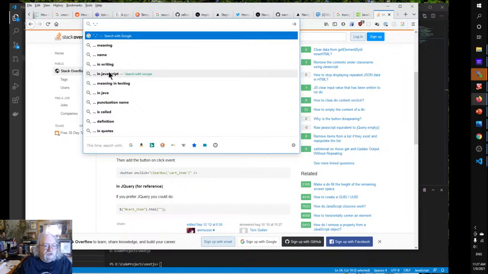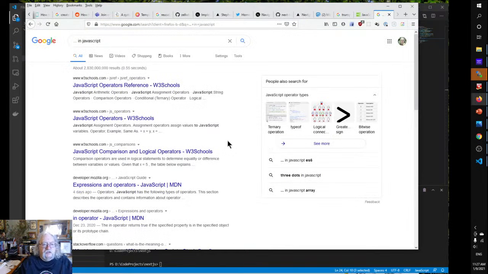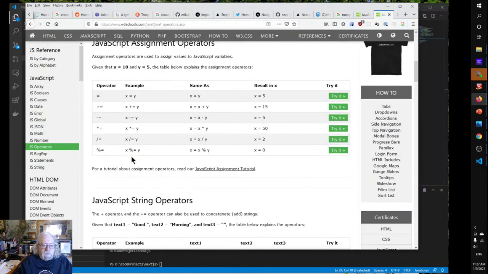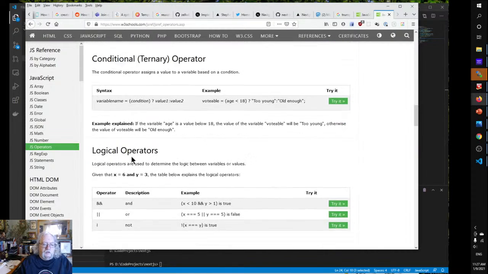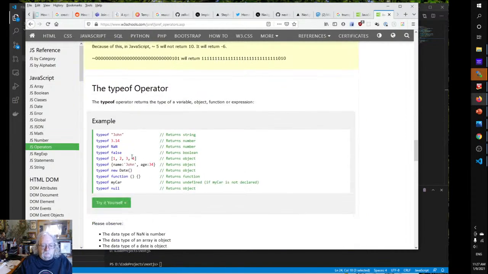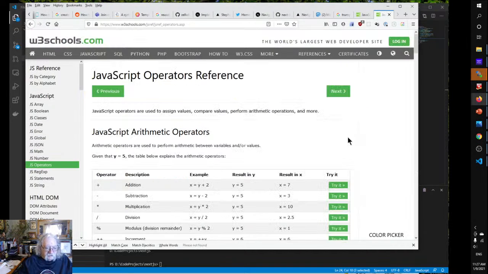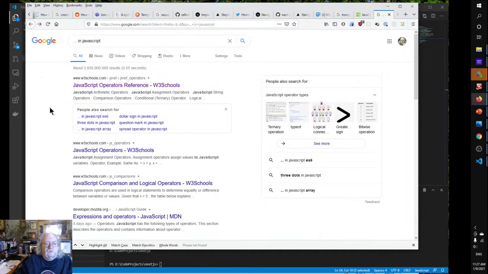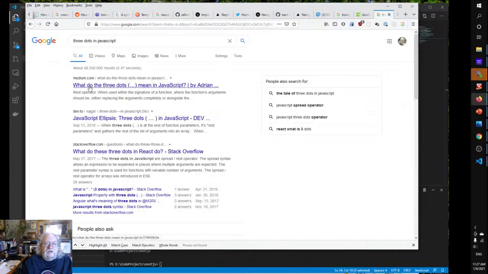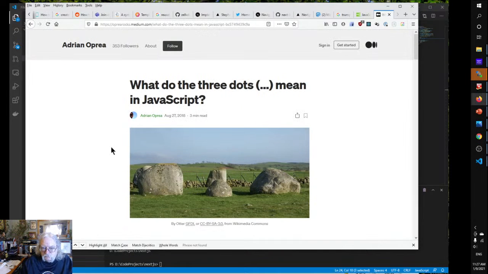Oh, and here's a search result in JavaScript. Operator's reference. Syntax. Control F, find. It's not even in the page, for crying out loud. Three dots in JavaScript. Rest operator, which doesn't tell me a thing.